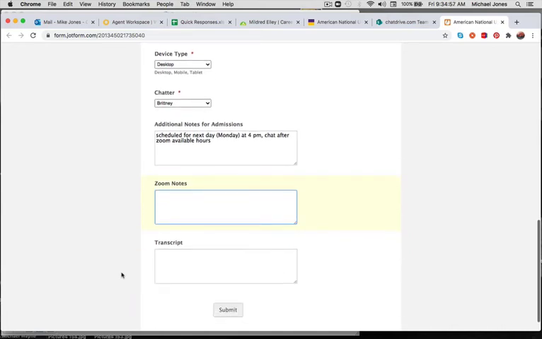So, once again, if available, which in this case it's not, the link for the meeting would go here. And the chat transcript as normal. And submit the form.